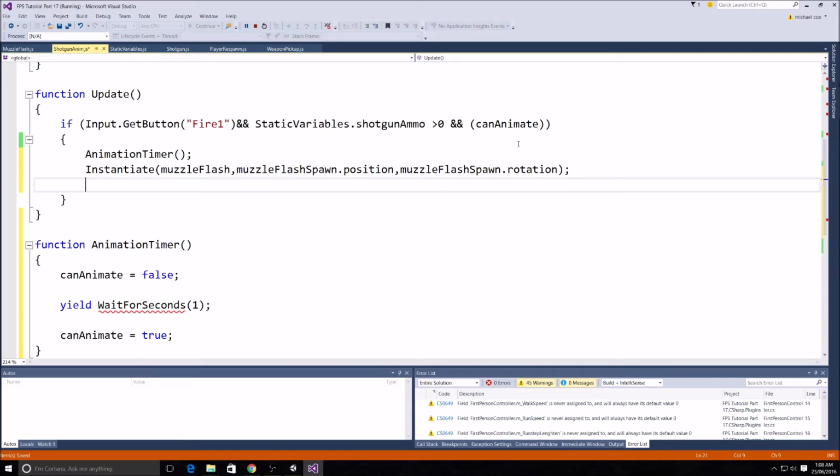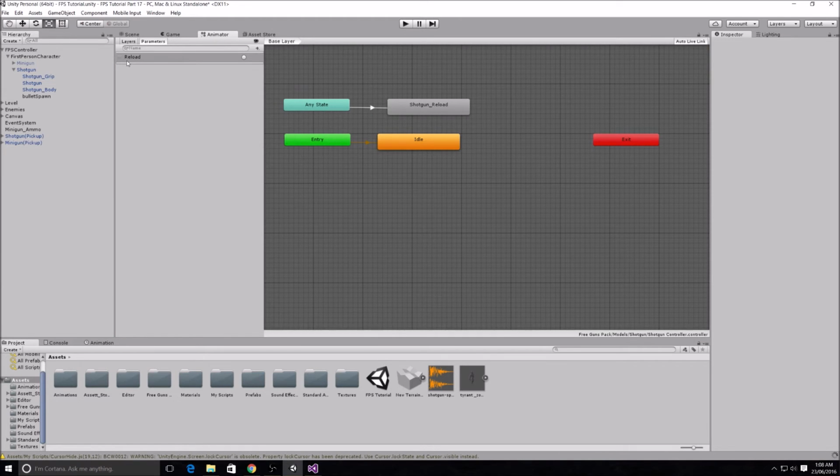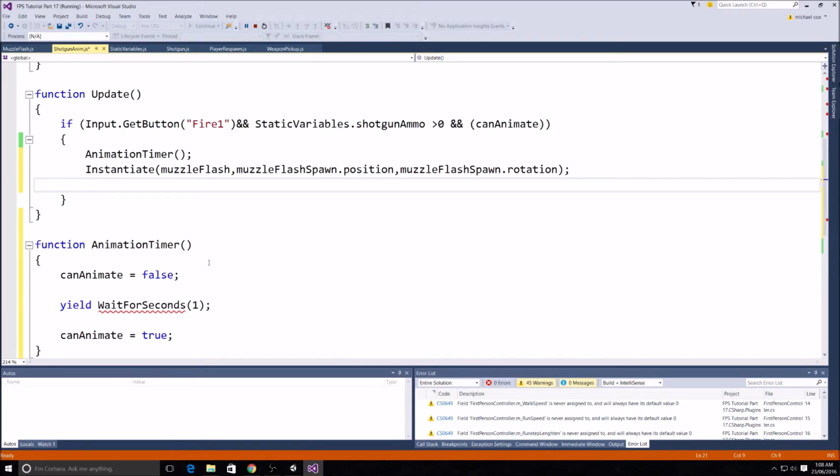We just have to call our animation now, which in Unity was reload, and it was a trigger. So anim.SetTrigger, and it was reload, and that should all be good.